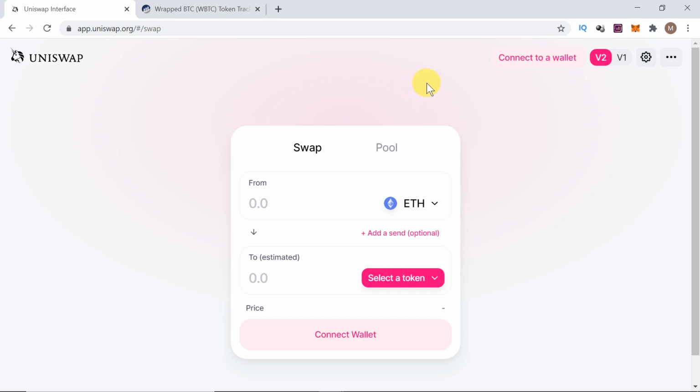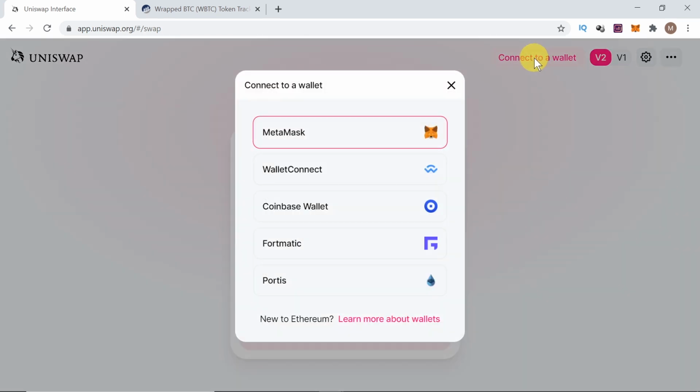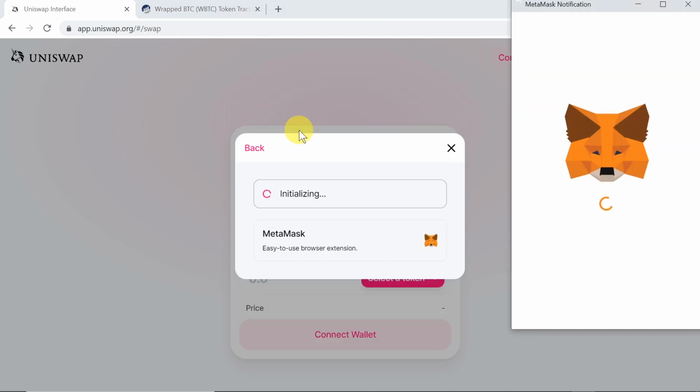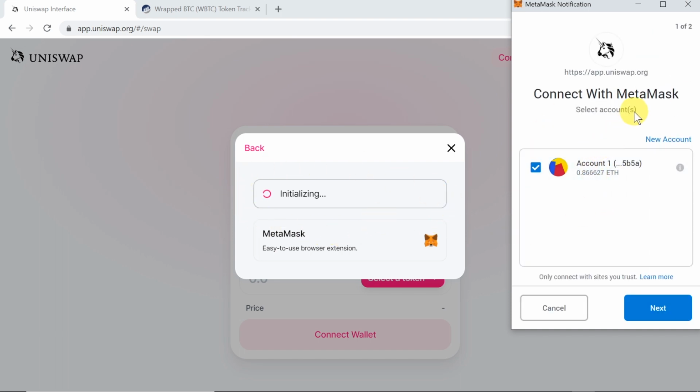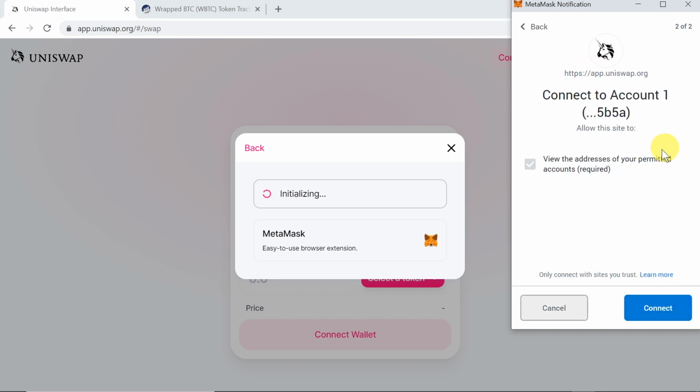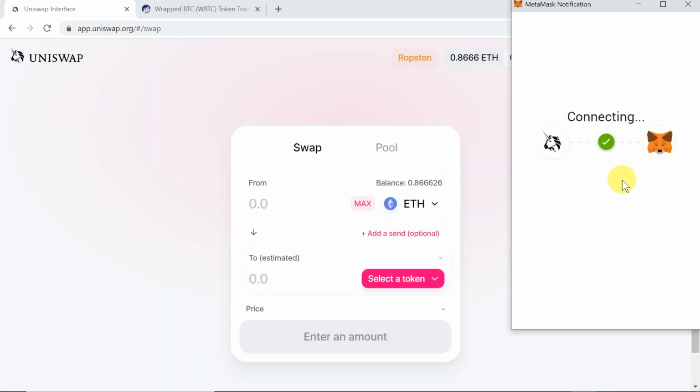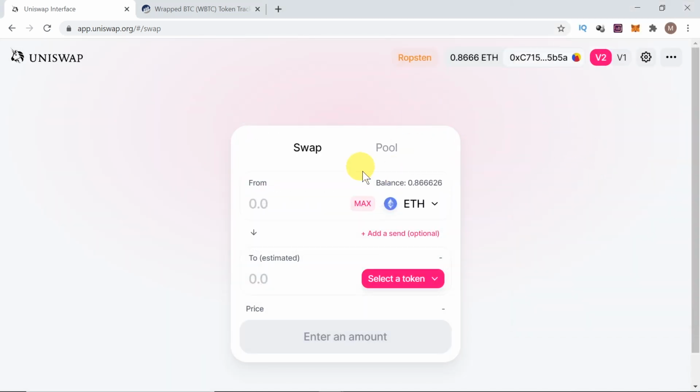Once you log into your MetaMask, all you have to do is click connect to a wallet, and then you'll have to choose which wallet you want to connect to. In this tutorial, we're using MetaMask, so let's click on it. As you can see, it's already initializing. It may take a few seconds and it will ask if we really want to connect our wallet to Uniswap. So we click next, then we click connect, and we're already connected to Uniswap. Buying new tokens is quite simple over here.